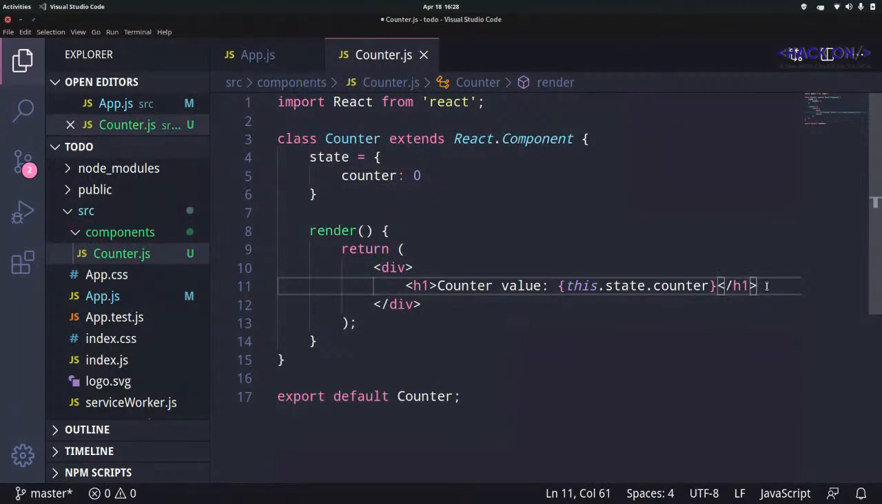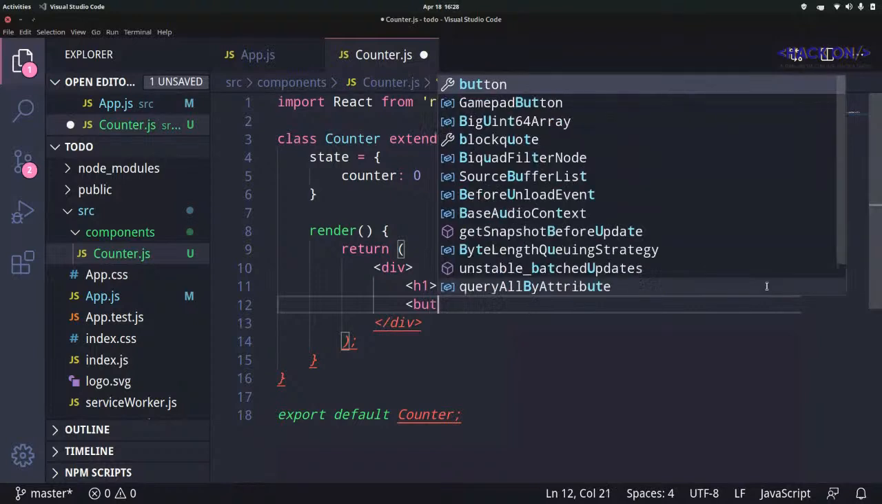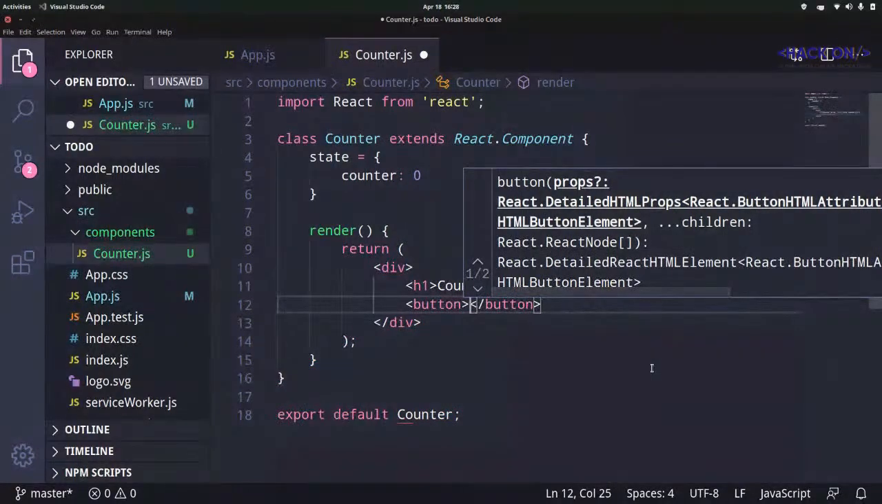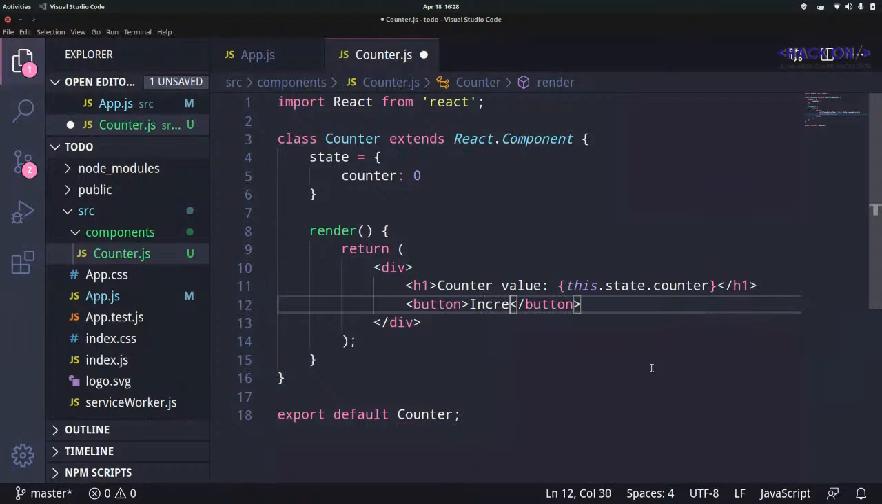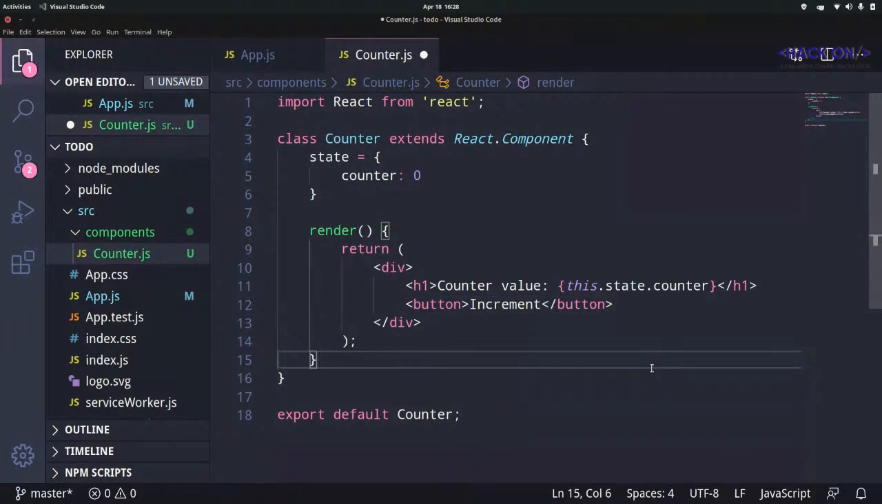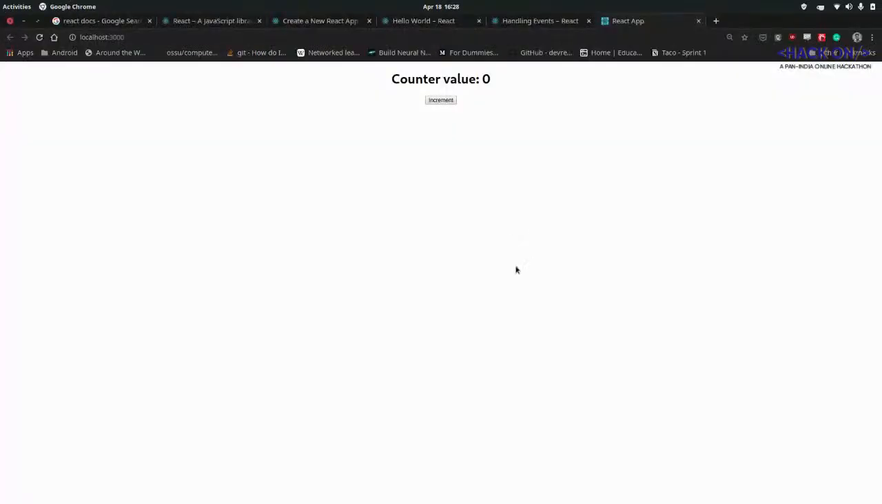and create a button to update it. Right? Buttons are simply created with the button tag. And let's just put some text, for example, increment. And if I take a look at the app again, I have a button with the text increment, but clicking on it does nothing right now.